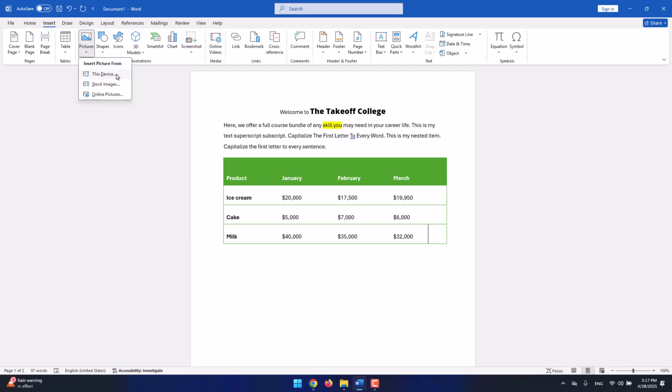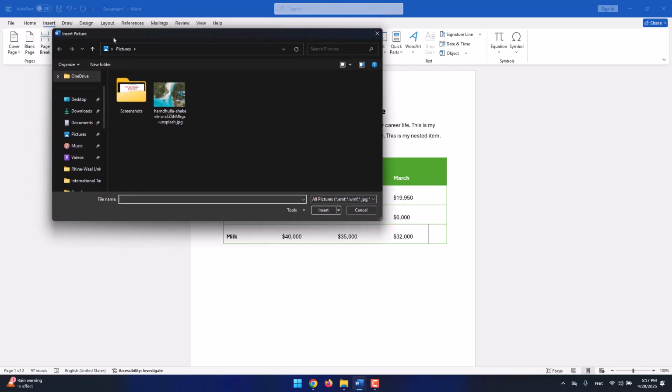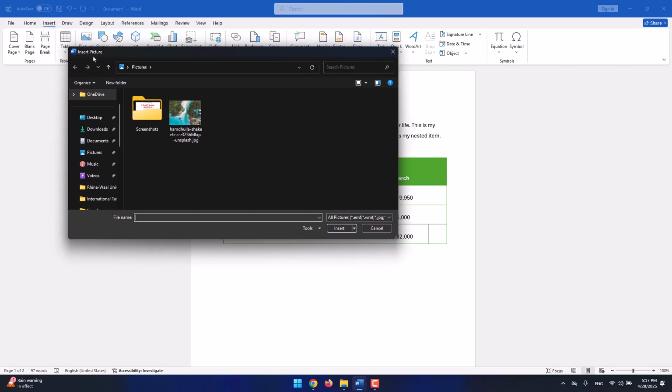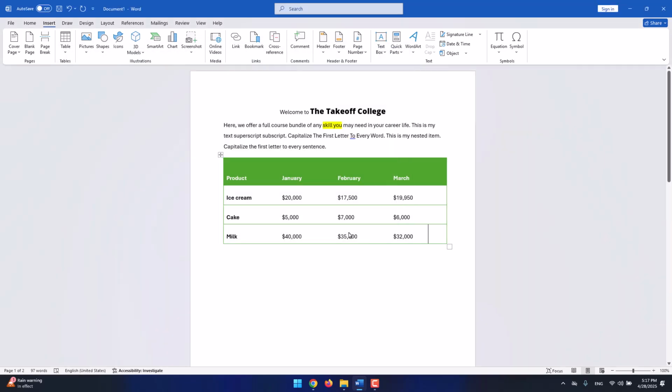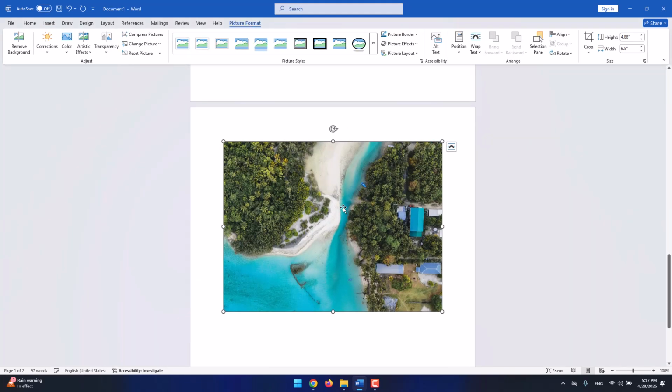So let's do it by the device. I click this device, and as you see, an insert picture window will be opened for me, and I can navigate through my entire device in order to find my image, choose it, and click insert. And as you see, this is what we get when we insert an image into Microsoft Word.